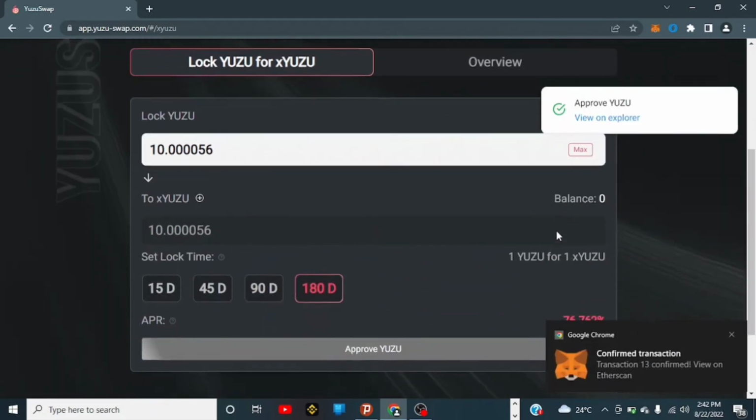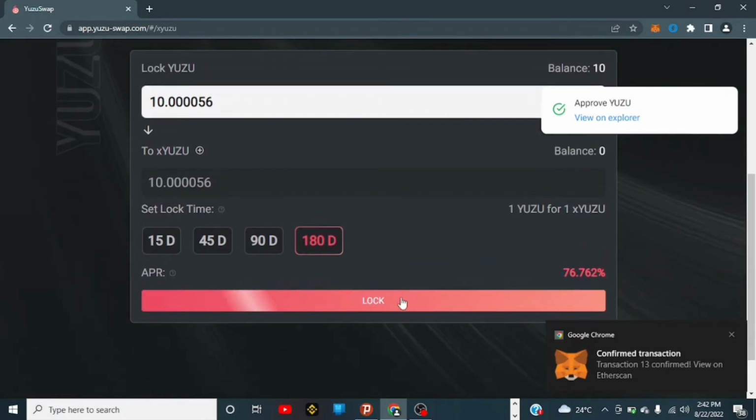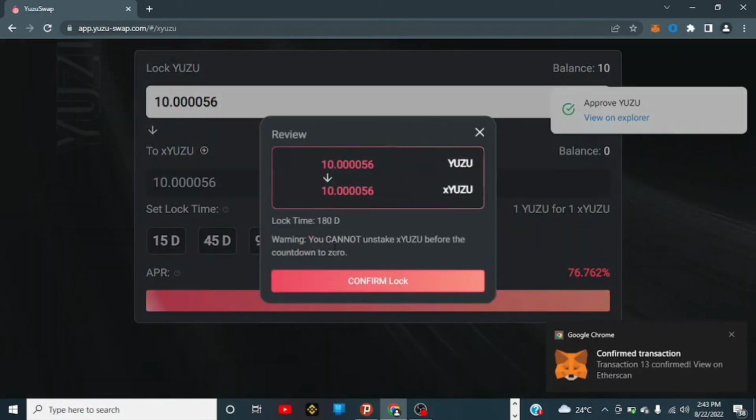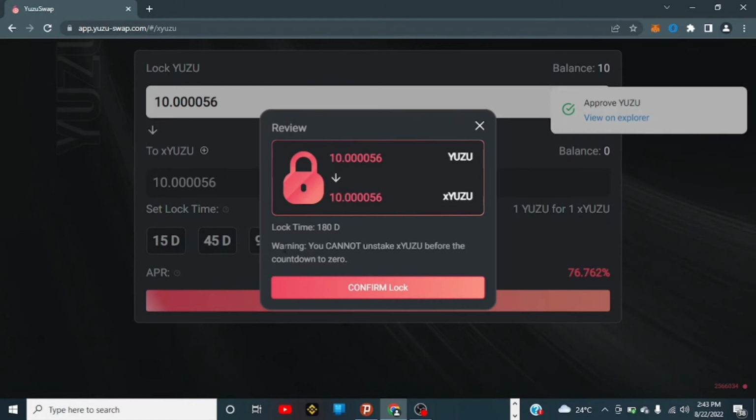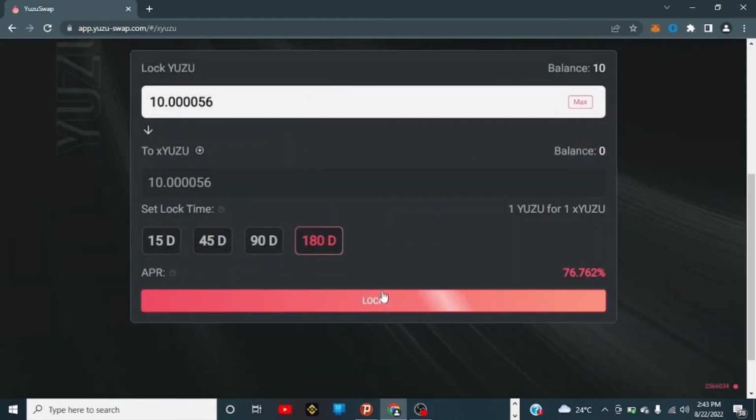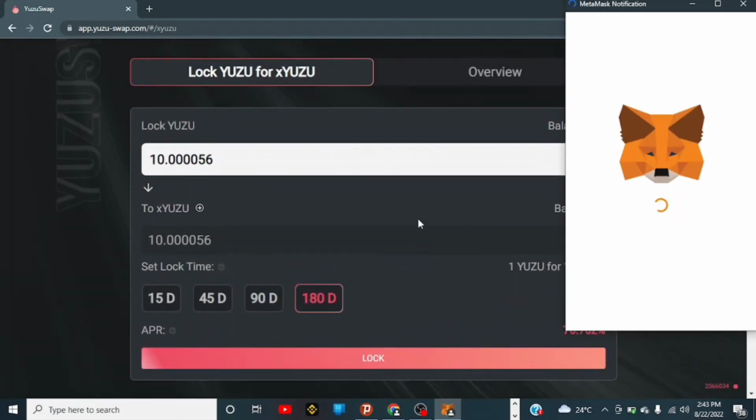Okay, it's been approved. Now tap on lock. Okay, tap on lock, and then see, you can just see that you cannot unstake xYUZU before the countdown gets to 0. Okay, so you just understand all this, and if you are good with that, tap on confirm lock. You will have to approve the transaction on MetaMask.